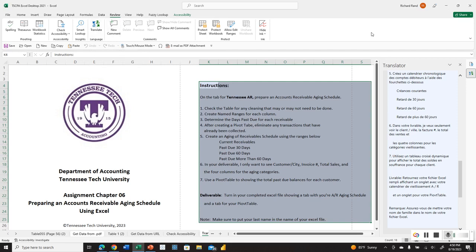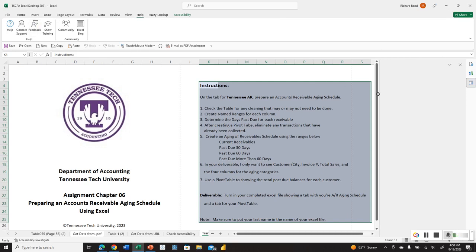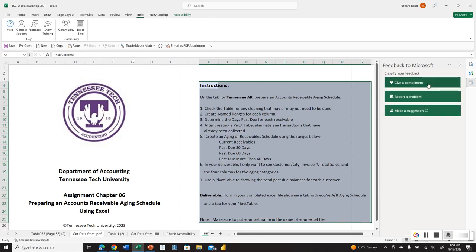The final thing I want to show you is the new feedback tool that's available. It's a little bit more helpful than it used to be. So we click Help, and then you go to Feedback. And the feedback tool is going to allow you to give different kinds of feedback very quickly, very easily. You can give a compliment, report a problem, or make a suggestion to Microsoft, and it goes directly to Microsoft. Much easier and more user-friendly tool than it used to be.